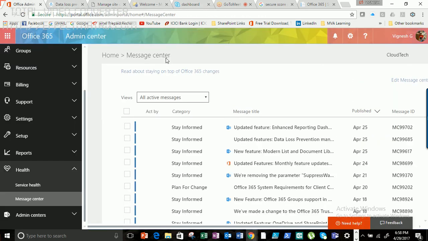And one moment. So this is the message center in Office 365. This is the place where Microsoft keeps informing about all the new rollouts or any push which they are doing to the tenant, right? So even this is customizable.